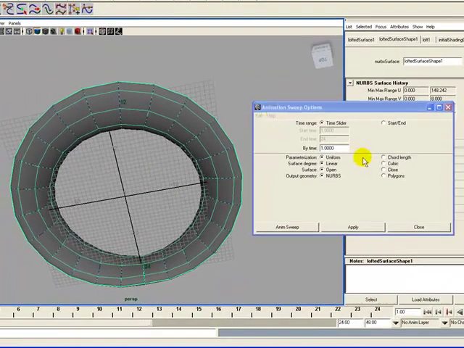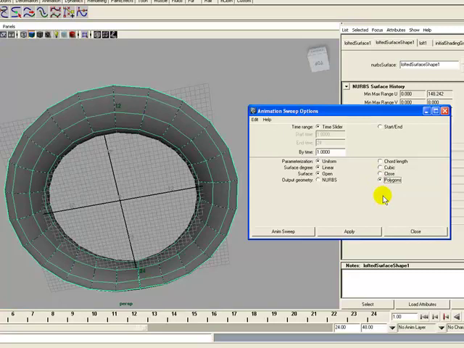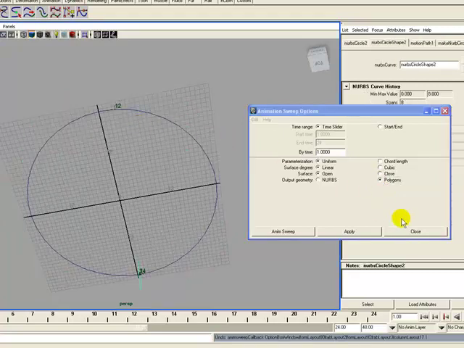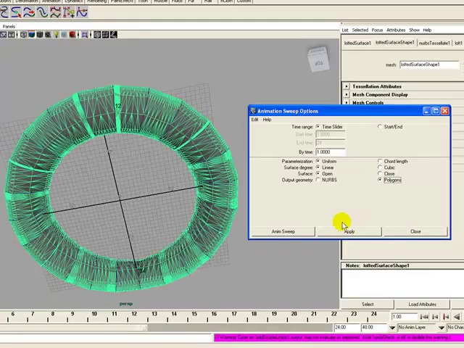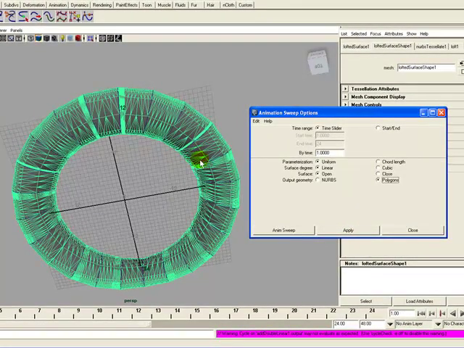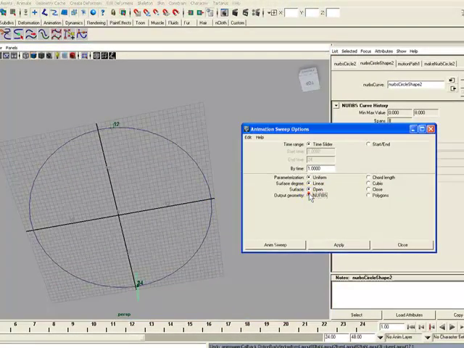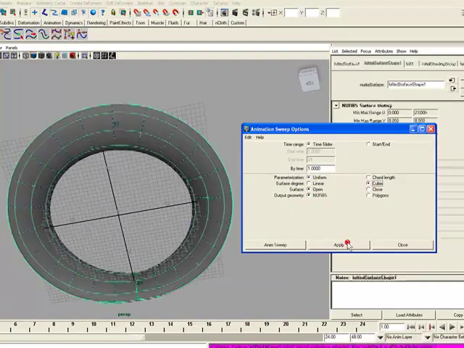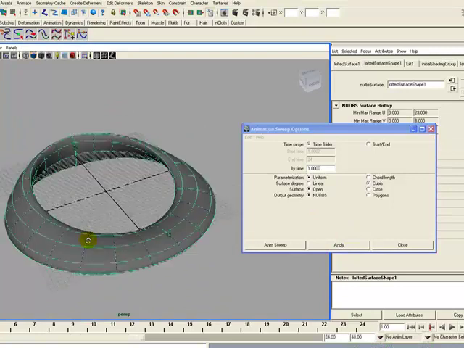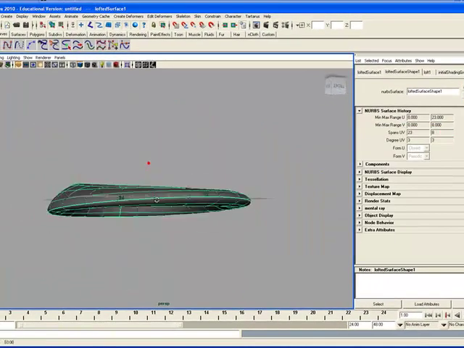You can also choose to output it as polygonal data. Personally, I don't like using this option. The way that I like to transform it to polys would be to output a NURBS object. And I'm going to change this to cubic, which means it's more curve-like. Once I've output that object, I can close this window for right now.